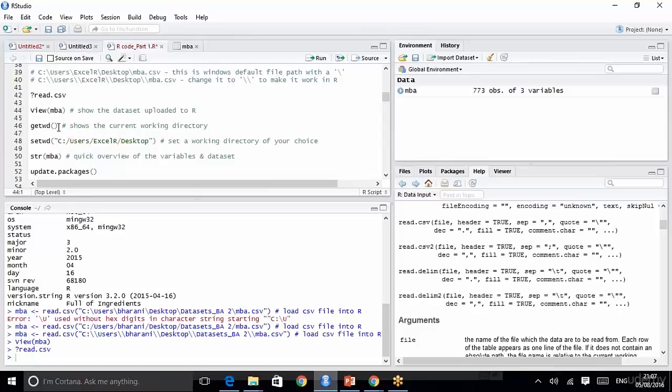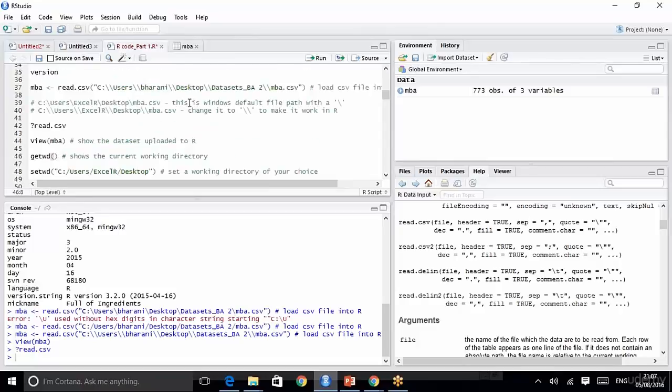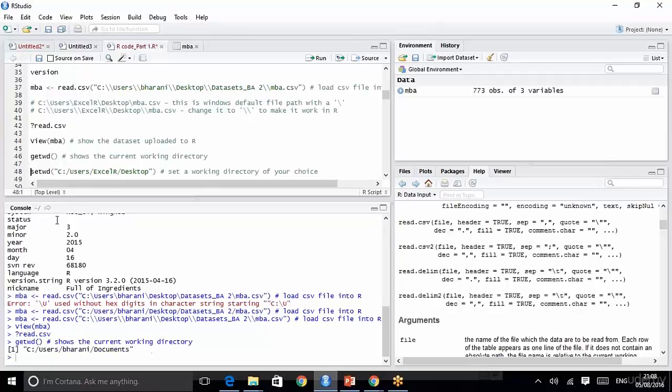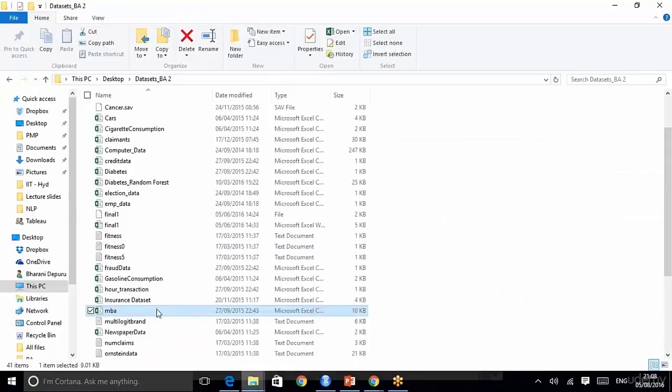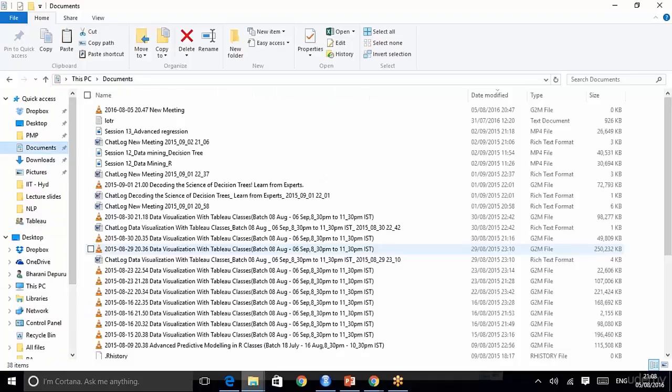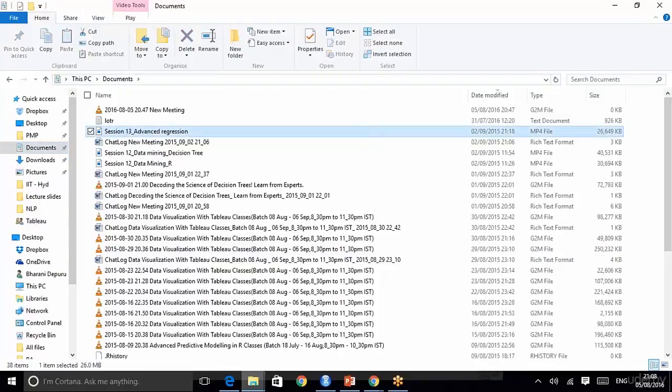Okay. Now, do I need to always provide this complete path? Is there no other shortcut? Oh yes. You can do getwd, get working directory, and this is your working directory, C:/Users/Barani/Documents. So I will copy this particular mba.csv there, and let's see how it works. I'll just copy that. And we would be having documents here, not here. So let me paste it here.